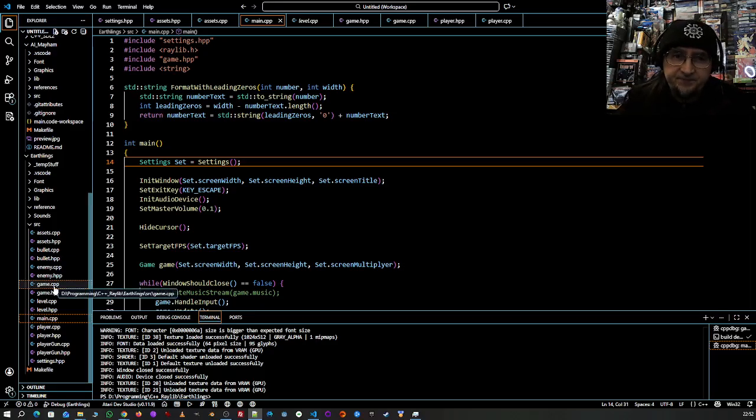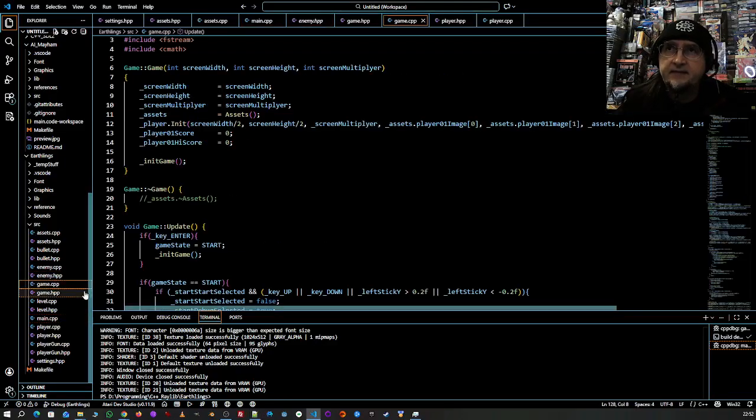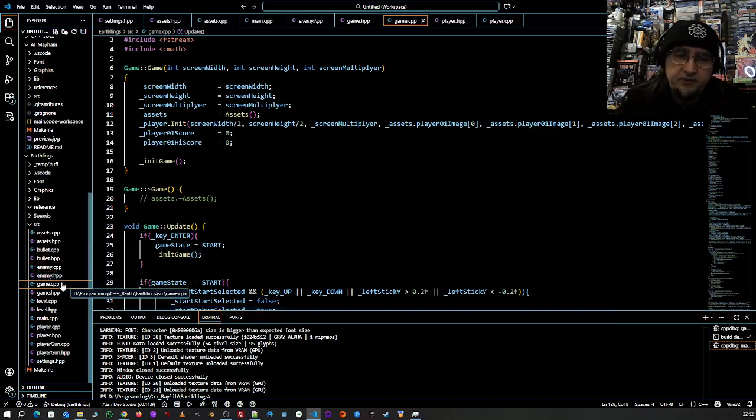So the game object is just the game class, level. I thought I can store some level stuff in a class, but at the moment I don't use it. So maybe later. Main is a standard main, and it creates a game object.